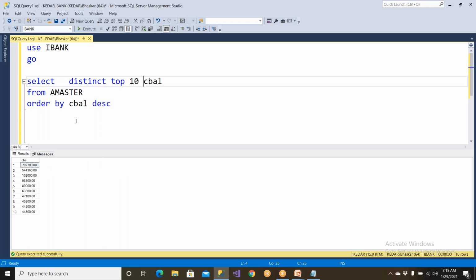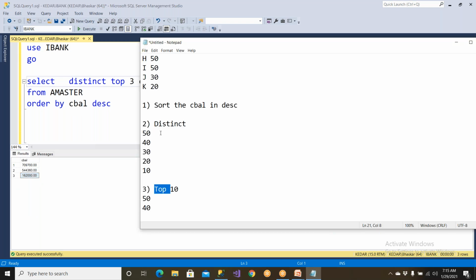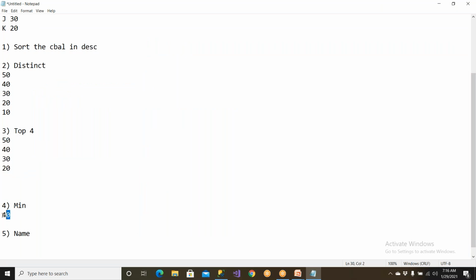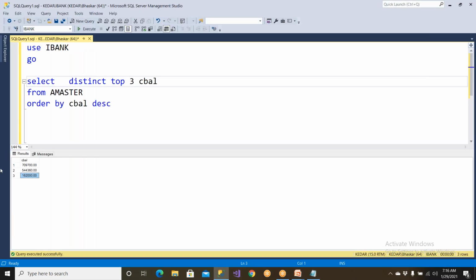If I need only the top 3, three values are given: the first highest, second highest, and third highest, because we have eliminated the duplicates. So this is the first highest, second highest, third highest, fourth highest, fifth highest. If you need the fourth highest, you need to say top 4. Top 4 means these are taken and kept, and I don't need everything. I wanted to get the minimum out of this. The minimum is 20 now. Clear? So you should be able to get the top fourth balance.